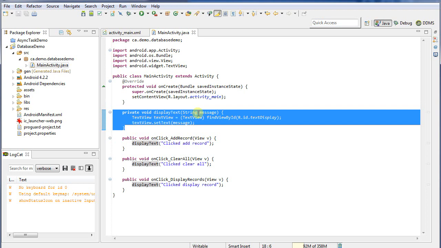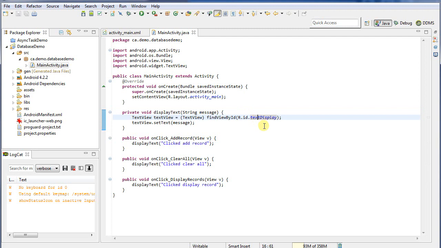That's the message we want to display. And then it finds the big text box on my display, which happens to be named text display, find view by ID, casts it to its text view that it is, and then sets the text on screen. So that just kind of gives me a bit of an abstract way of interacting with the UI.